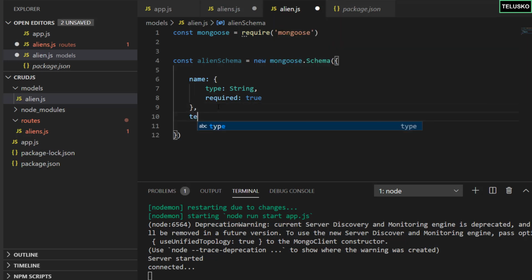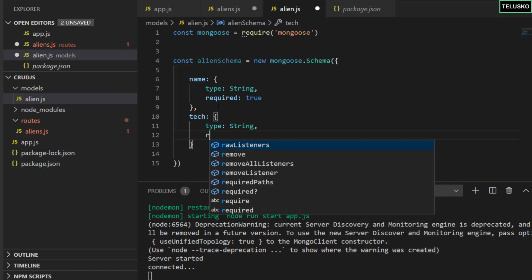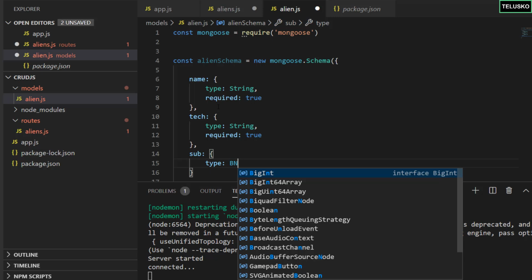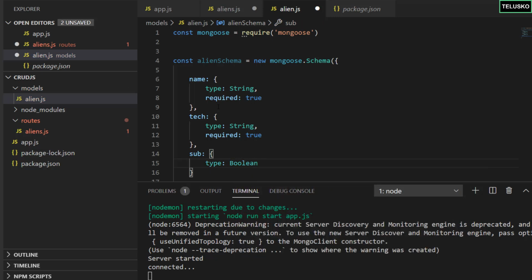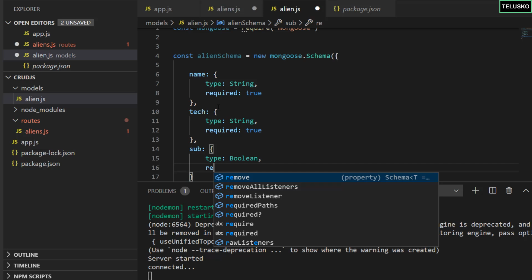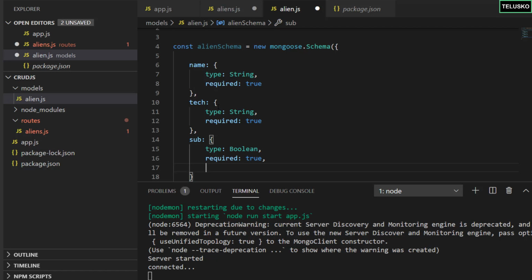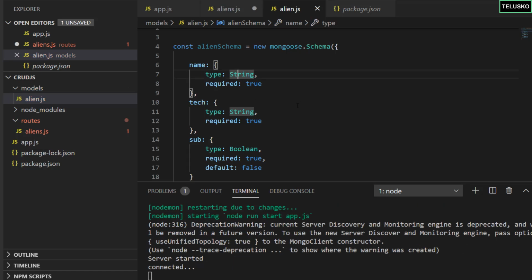And then I also need tech information, so I will say type is string. And then is it required? Yes. Then we need one more, which is the subscription status, right? Make sure that you are subscribing to the channel so that you can say true here. I want it to be Boolean because I want true or false. Is it required? Yes, I want all the fields. And one more thing: by default it should be false, right? Because if you're visiting this channel for the first time, your subscription status will be false. So let's make it false. So that's our schema, right?